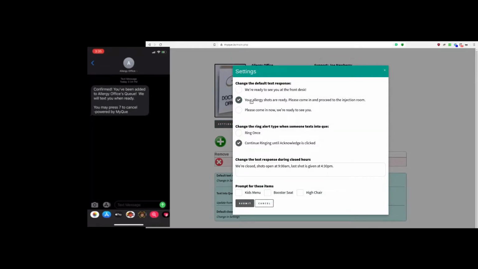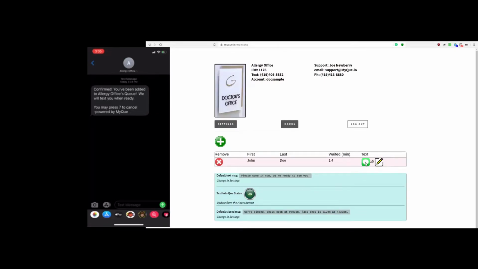Here it'll be your allergy shots are ready. This is please come in now. Let's say we wanted to say please come in now. Submit. As soon as you hit this one time, you'll see it changes from pink to green, letting us know visually we've sent it. We can see on our customer screen they immediately got the text, please come in, we're ready to see you. To the right of this text icon we see a little ×1, which means we've done it one time.